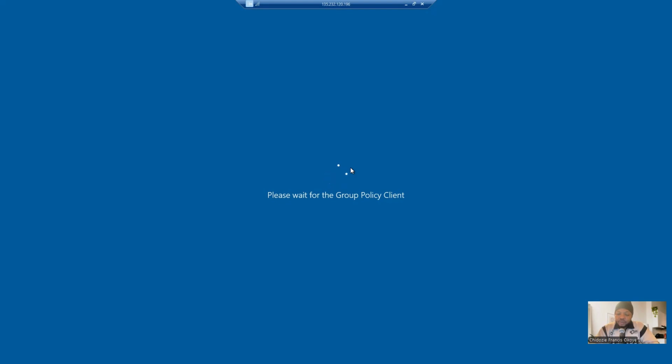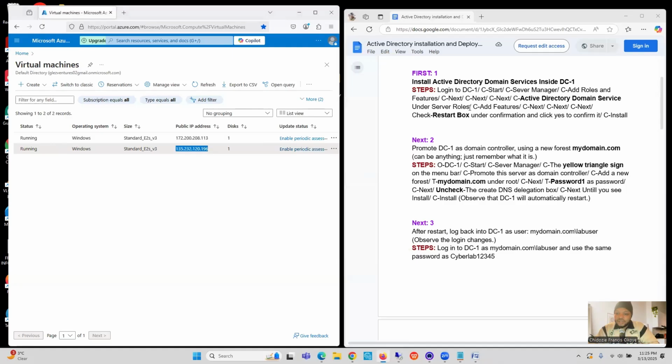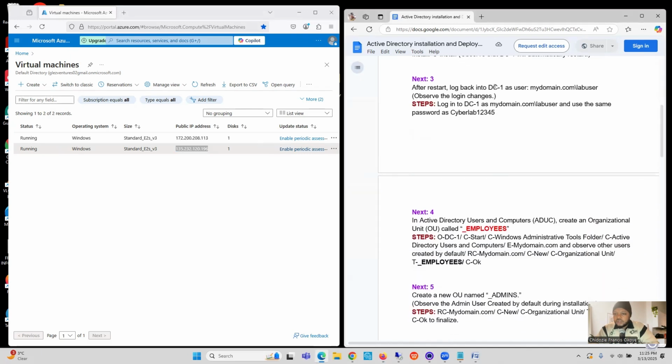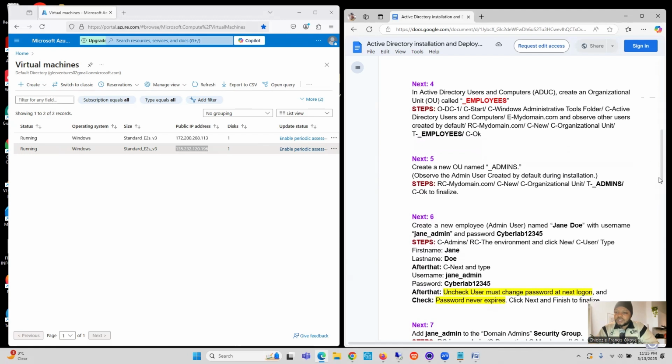So we're going to continue the lab, and while this is loading, group policy, client policy, and all that are going on in the back end. I'd like to minimize it, and then we get to the next thing we have in the lab. Okay, after restart, log back into DC1 as this. Observe the login changes. Okay, we did that. We know what happens already. I've tried to explain what happens. Okay, the next one.